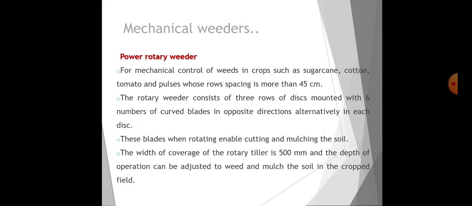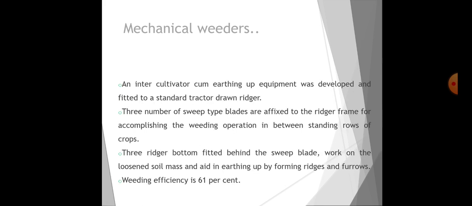Next we see the power rotary weeder for mechanical control of weeds in crops such as sugarcane, cotton, tomato, and pulses whose row spacing is more than 45 cm. The rotary weeder consists of 3 rows of discs mounted with 6 curved blades in opposite directions alternately in each disc. These blades, when rotating, enable cutting and mulching of the soil. The width of coverage of the rotary weeder is 500 mm and the depth of operation can be adjusted to weed and mulch the soil in the cropped field.